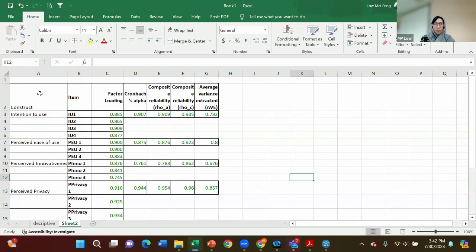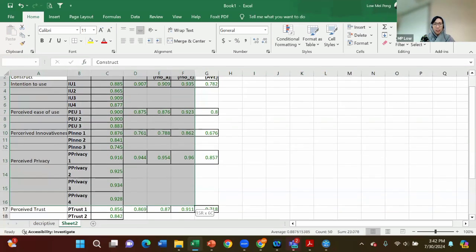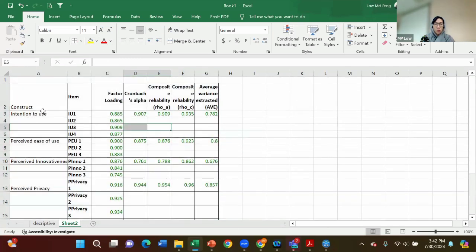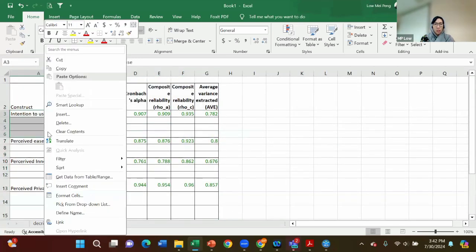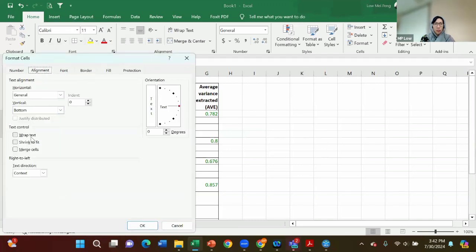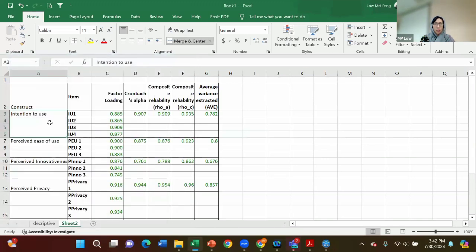Yeah, so then later you can further tidy up the file to make it more presentable. Okay, so for instance here, you may want to merge all this. You may want to merge the cell, so then it looks nice. So you're going to merge and then it's going to be top. So something like that. That means this is the construct intention to use, and these other measurement items.